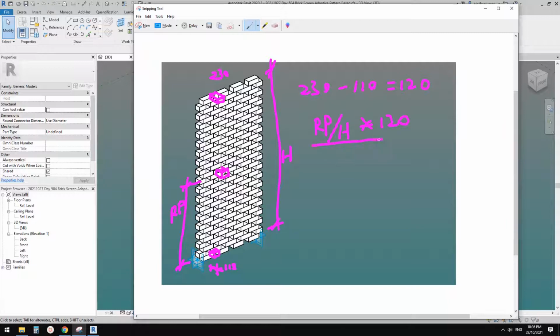So of course we still need to add this 110. This is 110, which is flush to this brick, and then this will be the extra. Okay, so this will be the formula.